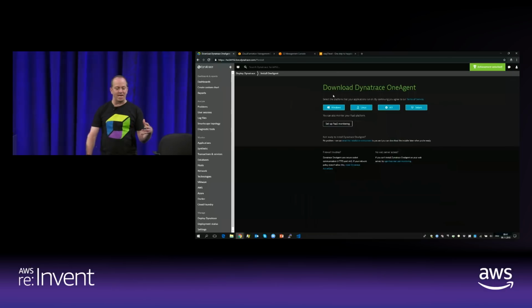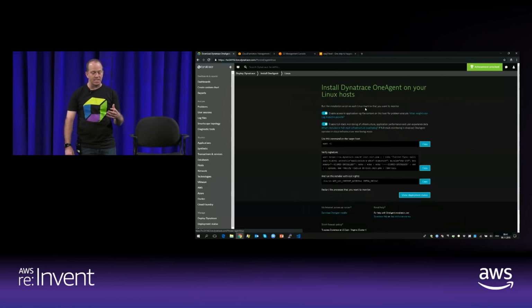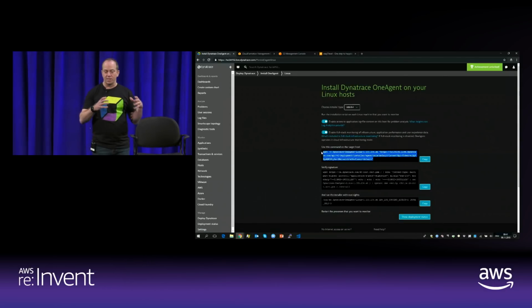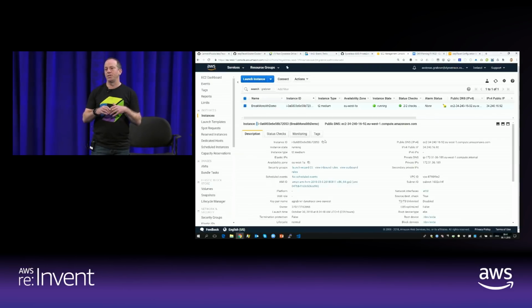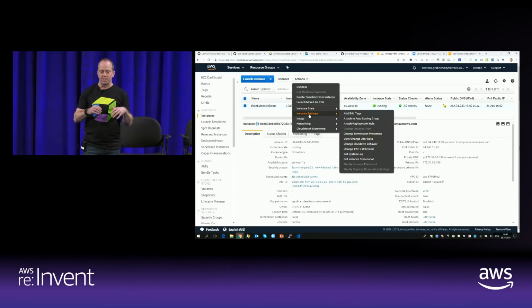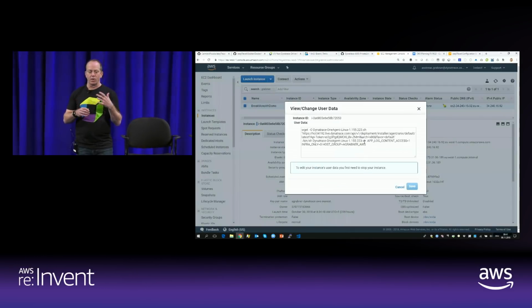We're installing the OneAgent. How do you do it? With an EC2 instance, it's actually quite easy. We just grab our Linux installer data and put it into the user data of your EC2 instance, and when you deploy that instance, it'll automatically come up with the agent installed. Then we can automatically present that data to you as well.